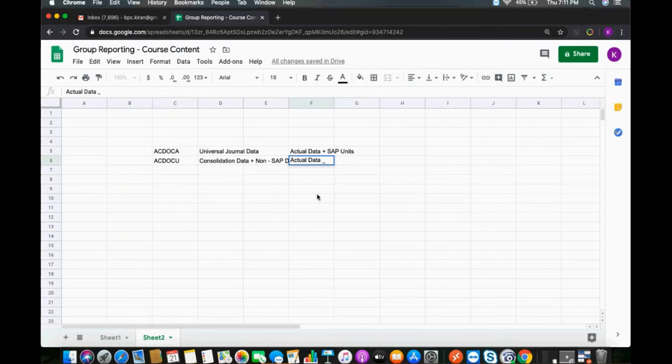plus consolidation units plus consolidated data. So what is the difference between this actual data and this actual data? Both are actual data only. In ACDOCA, whatever data is there, actual data, that is based on operational chart of accounts. Most of you know what is operational chart of accounts. Almost all you know because all are financial experts.